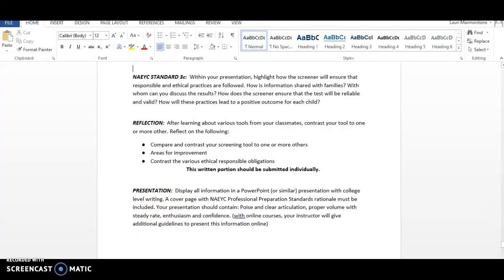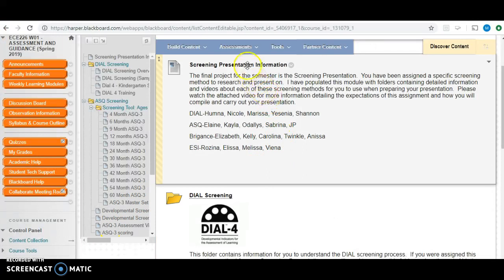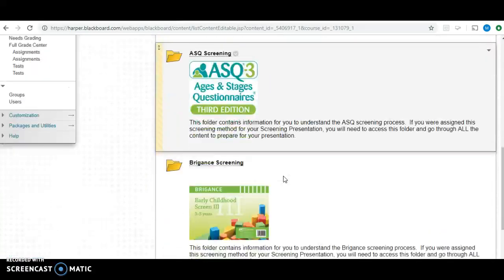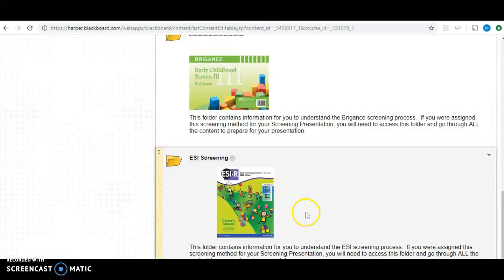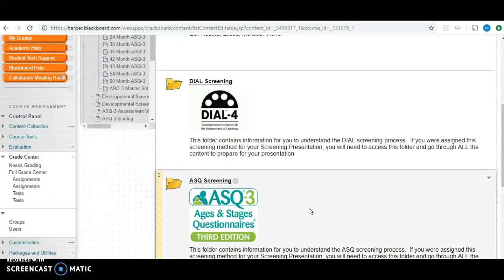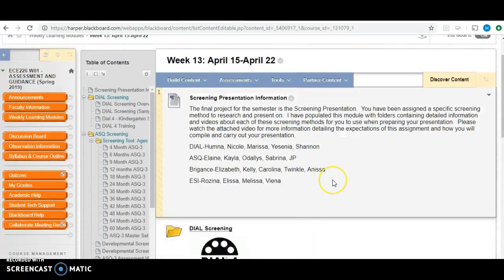So again, I hope that all makes sense. So again, here's the screening presentation information. This is the screening method that you're assigned to. These are the folders that you're going to be clicking into to find out about each screening method so that you can learn about it. You can watch videos to help you understand how to conduct the screening so that when you do that demonstration, you have an understanding of how you need to do that.